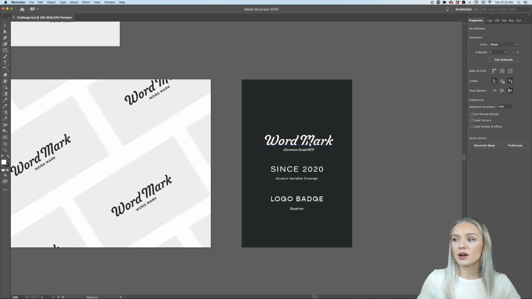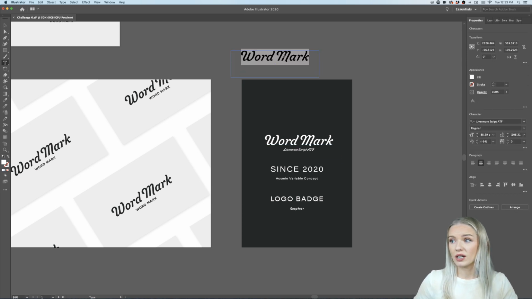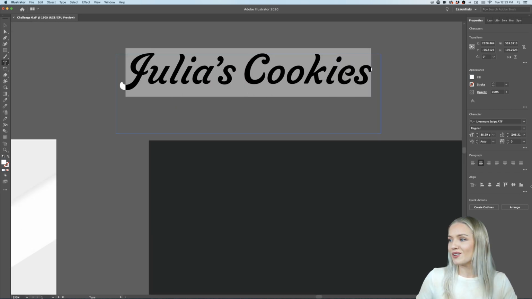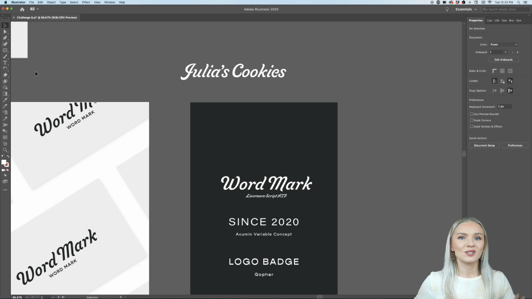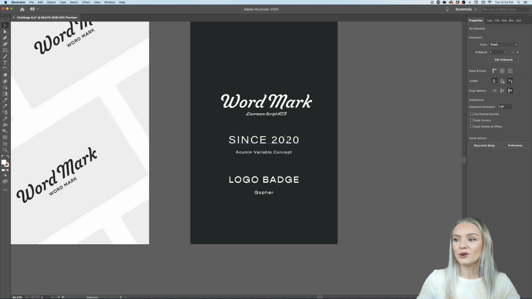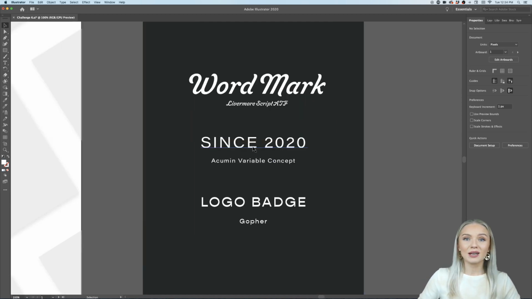Livermore Script is this top typeface, is really, really great for creating logos. I can literally just start creating a logo and write Julia's Cookies. And it will already look great. You can totally already use this as a logo, and it's just a really amazing typeface. And if you're a beginner, it's always cool to start with something. So feel free to use this typeface to create your logo. And then I have Acumen Variable Concept for you guys, which is what we are going to be using today for our business card. And feel free to use Gopher, which is the typeface that I'm using for my logo design.